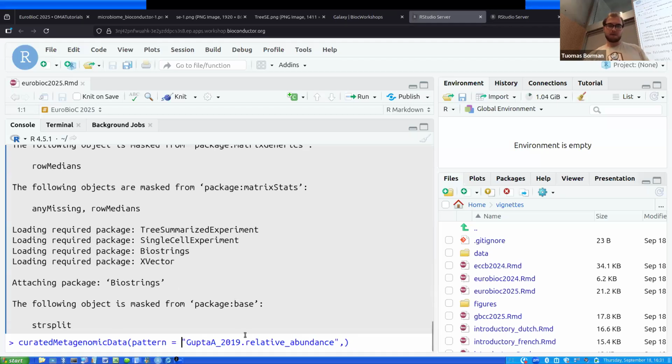Pattern. The first part of the pattern says the study, and then this dot relative abundance. It's the definition of the taxonomy mapping of the data. Yeah, these are metagenomic samples, so there are also functional annotations.